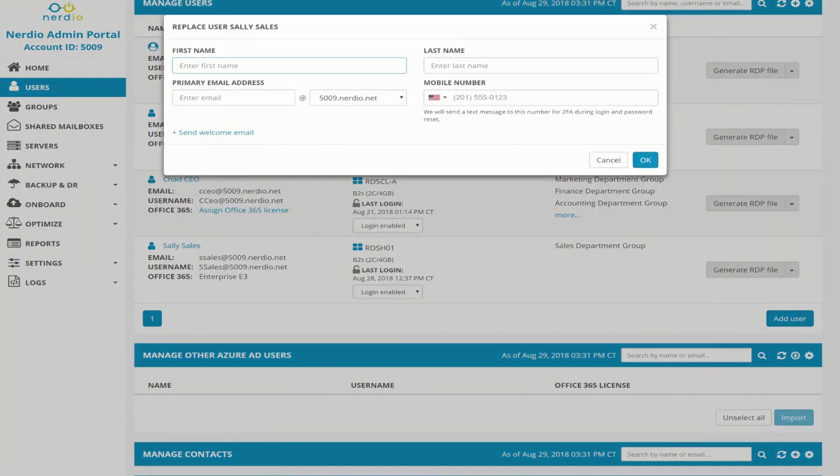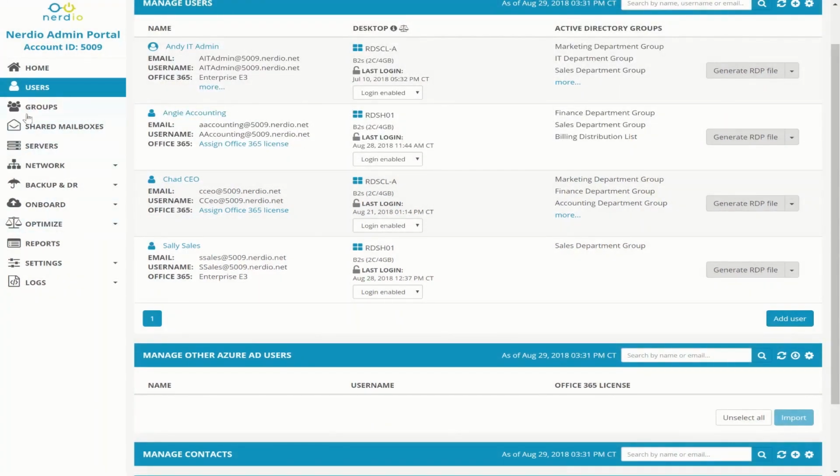If somebody is coming in and taking their place, you can just specify first name, last name, email address, and mobile phone number, and this will automatically transfer all of the data and all of the settings from the existing user to this new user. So really powerful automation. Similar things under groups and shared mailboxes. You can manage those very easily.